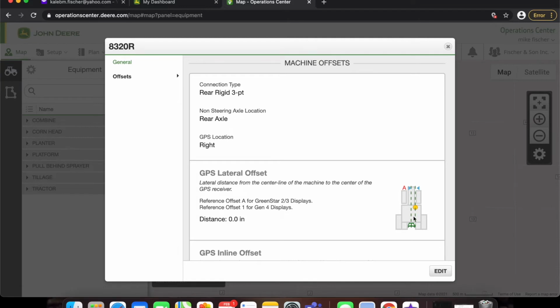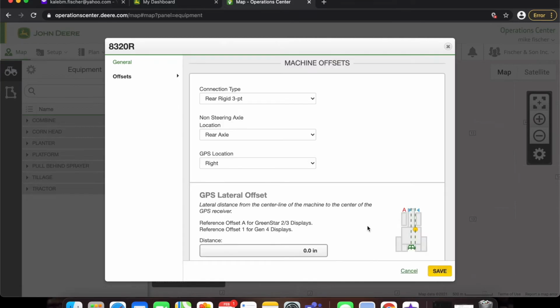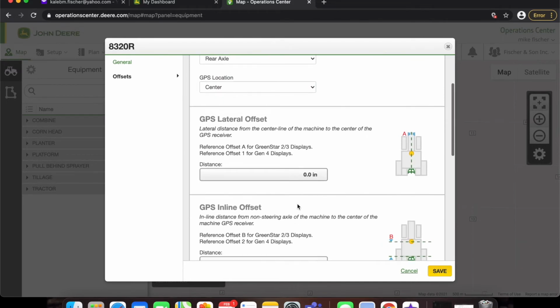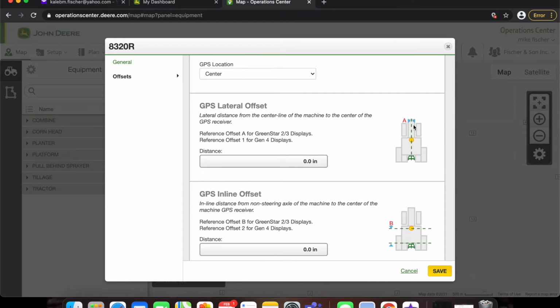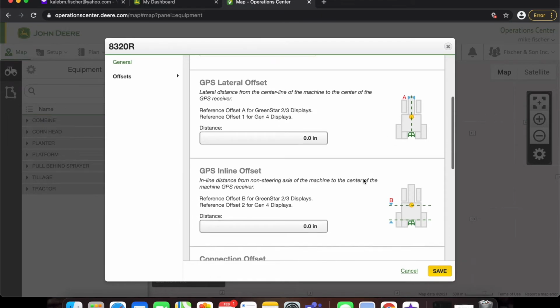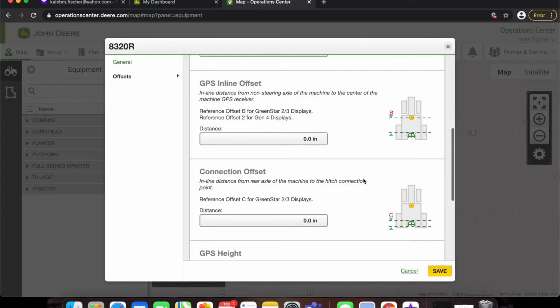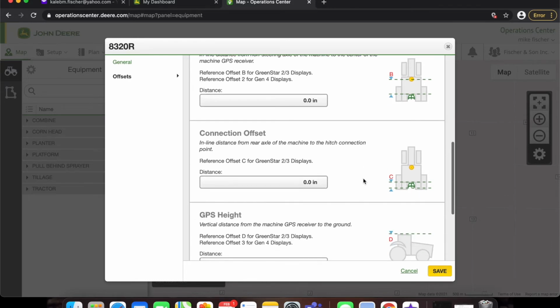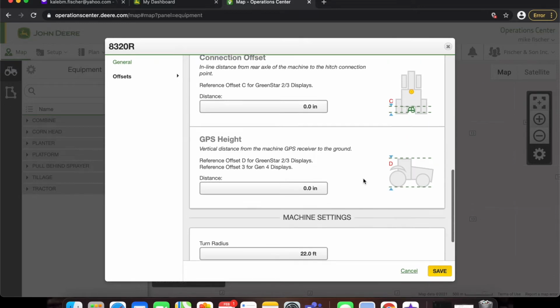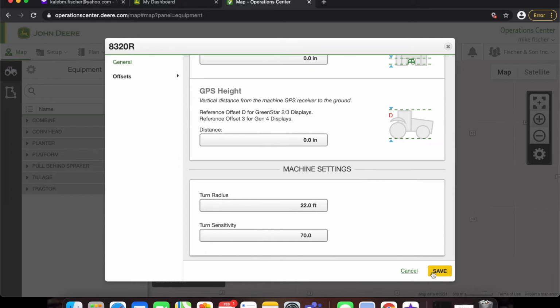To edit the offsets of the machine, you will click on the edit icon. You can edit the connection type, the non-steering axle, and the GPS location. From then on, you will have to measure the distance from the receiver to the reference point to ensure that the offsets entered are correct and that your offsets for your GPS location and auto steer guidance tracks are correct. And then you will click save once you have entered all of your data in.